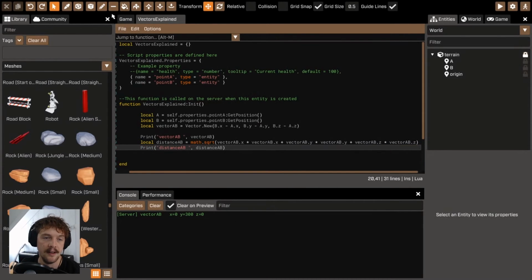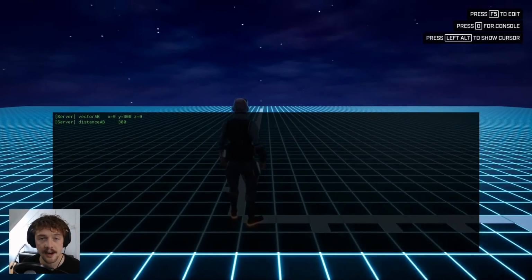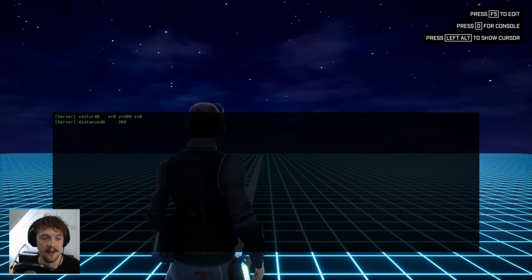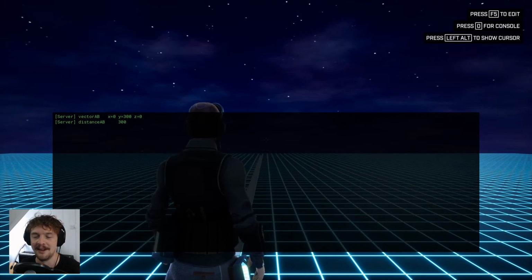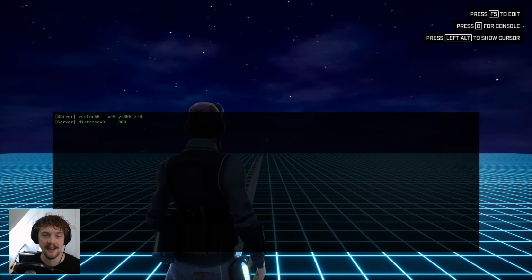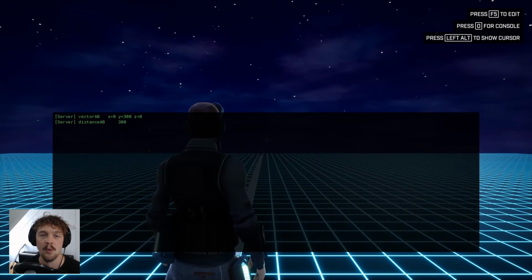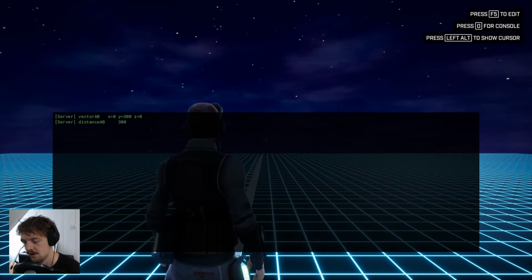So let's output the vector AB and let's output distance AB, and lo and behold, distance AB is 300. That is because it is essentially the same as y, because that's the only distance between them. They're exactly the same x, they're exactly the same z, so the distance between them is all the difference there is on the y-axis.